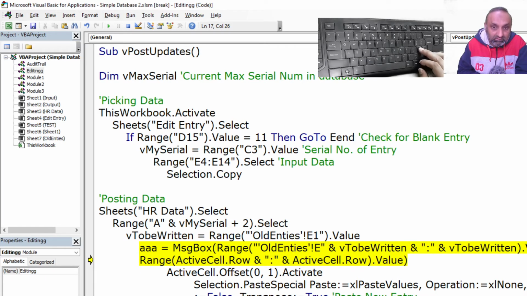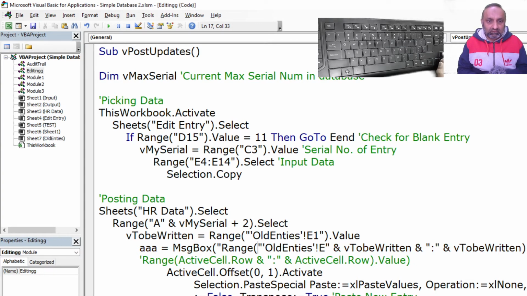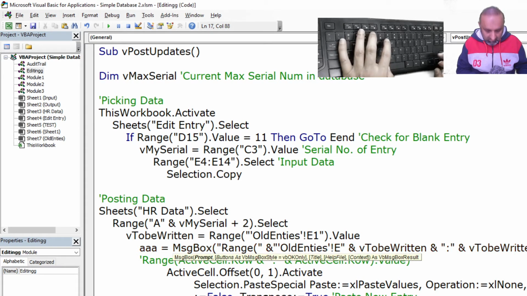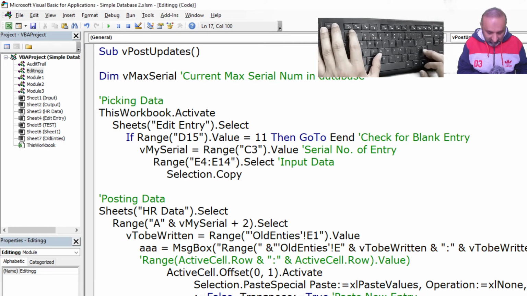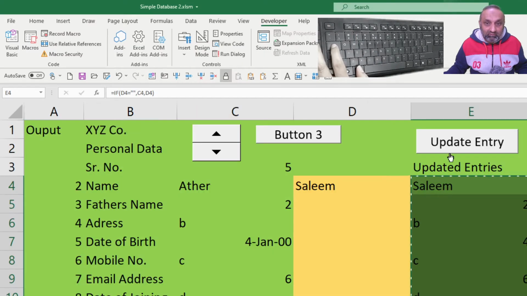What if I say, let's convert it to, okay, and say old entries E colon E, this, and this, and this, and this. Oh no, there is an error in the syntax. And let's close this. Let's run this and see what we get in our message box.